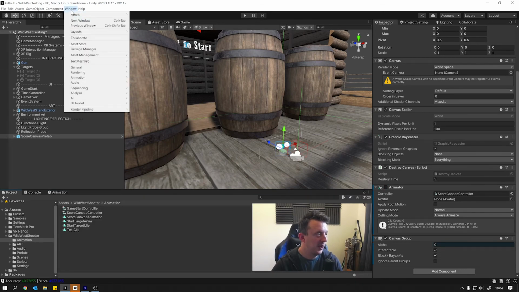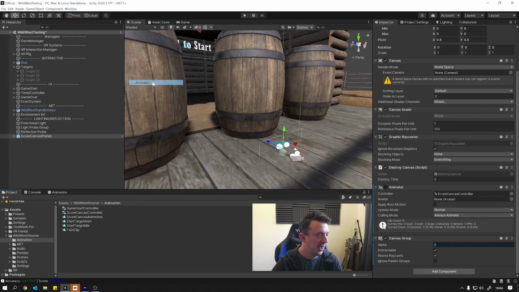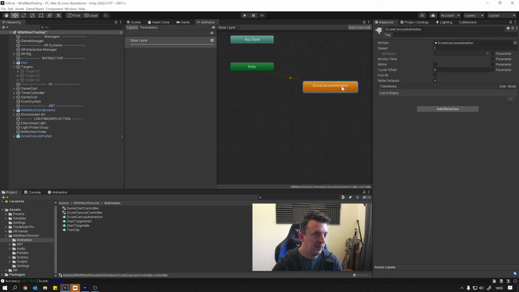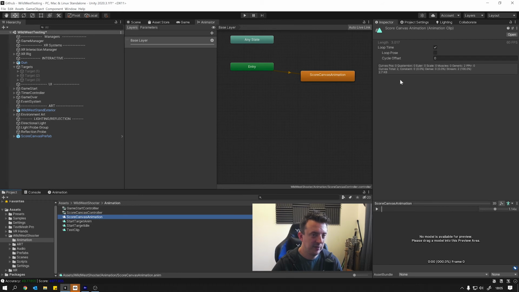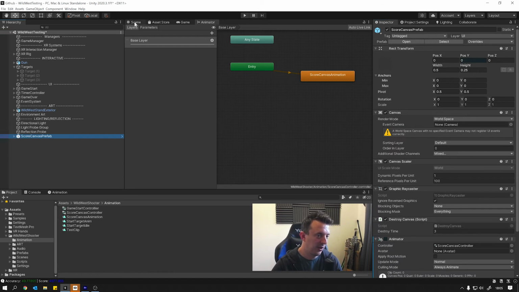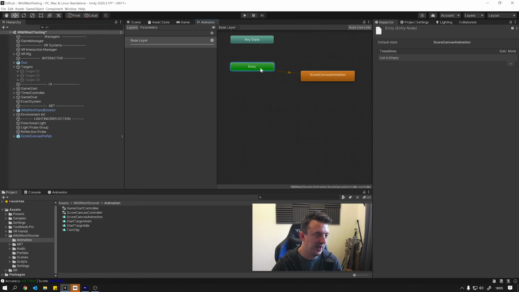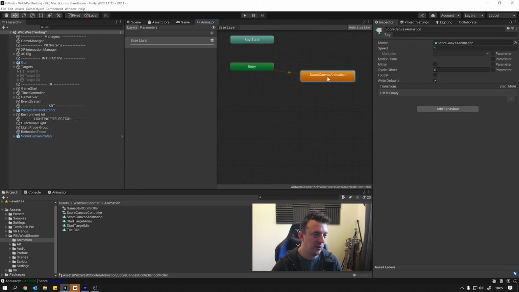So now if you go to window, animation, animator, you can see here we have our score canvas animation, which is using this animation track we just created. You can click on this, and you see it's got loop time here. We're going to turn that off, to stop it looping through. We just want it to play once. And you can see as soon as our game object is put into our scene, this is the entry, it's going to go straight to our score canvas animation.